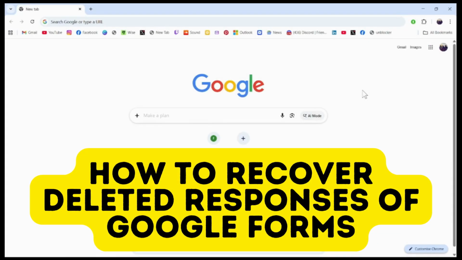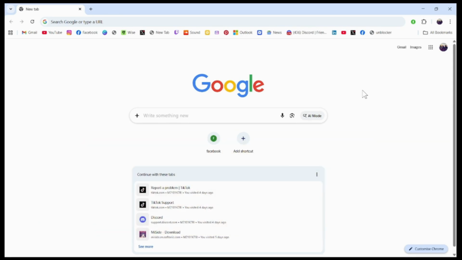How to recover deleted responses of Google Forms. So if you want to recover deleted responses of Google Forms, then what you need to do is first, you just need to simply open up your browser.